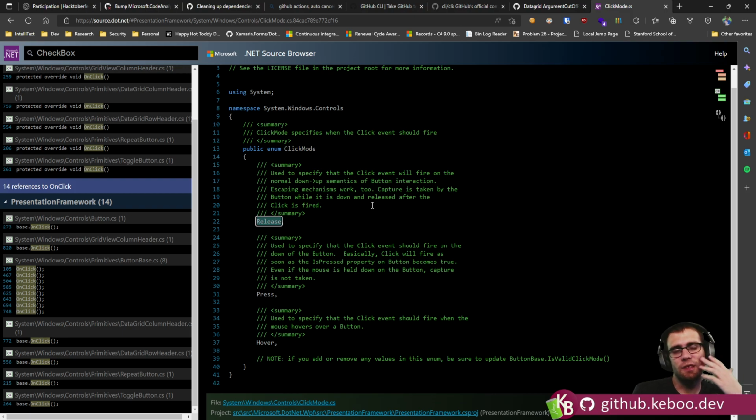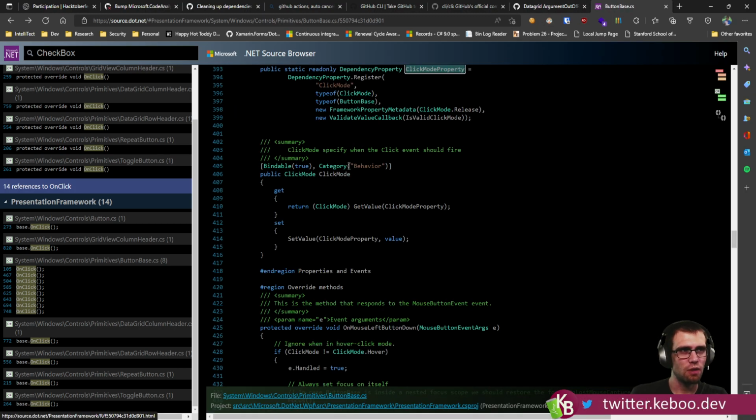And at least in the sample that was given in the issue, there was no default being changed, so it should be release. Now, it's always possible somebody has an implicit style or something outside and they forgot to include it, but capture is taken by the button while it is down and released after the click is fired. So it should attempt to gain capture.